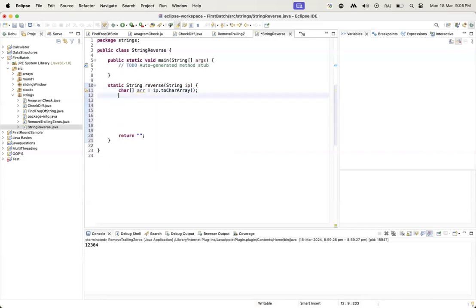We have to take two things. What are they? int start, which we always take as 0, and int end. What will end be? This array dot length minus 1. That is the last index. Now we are going to apply the two pointers approach.